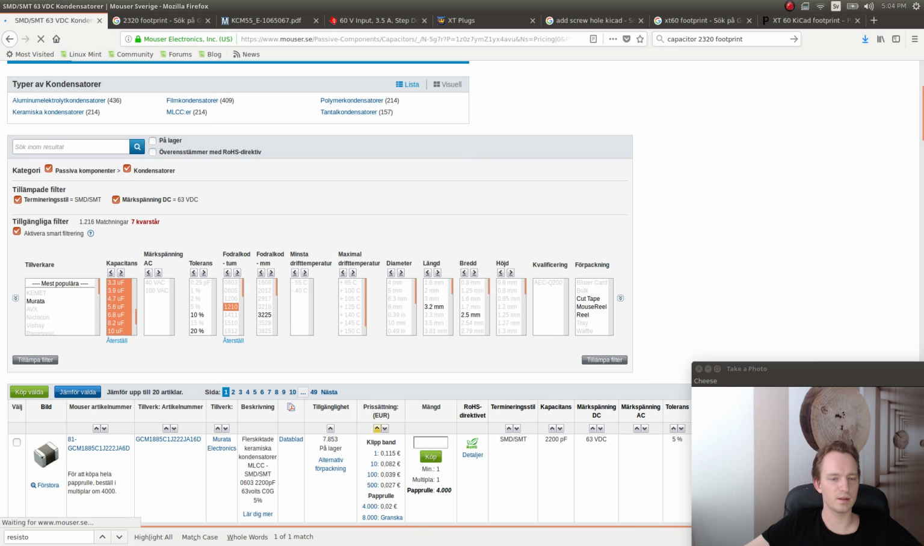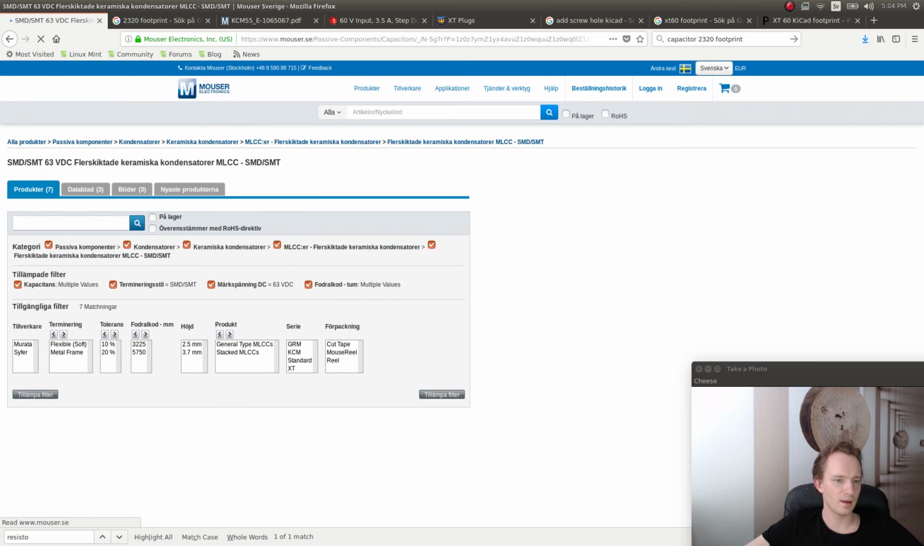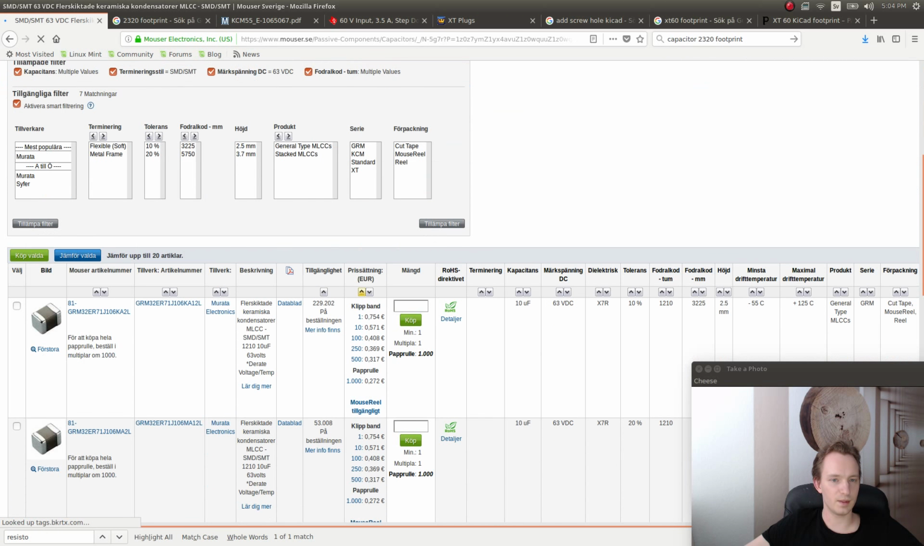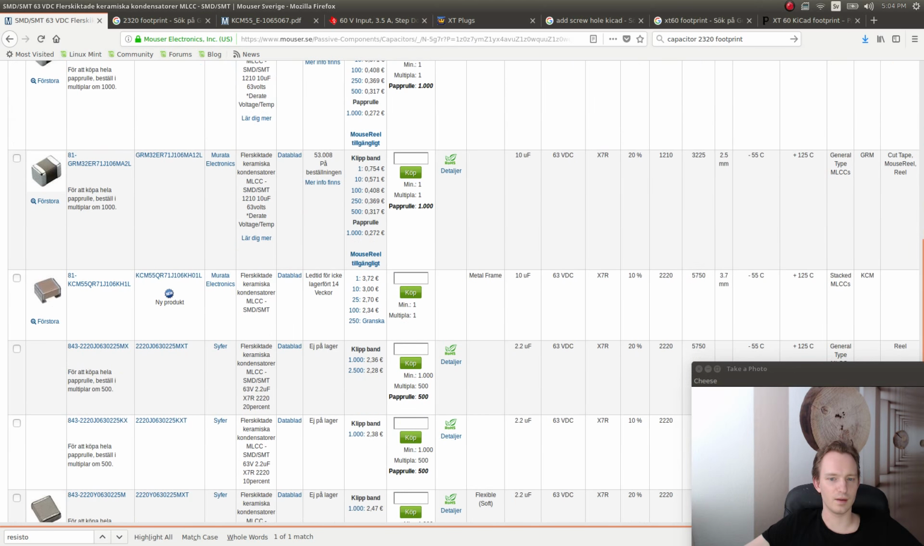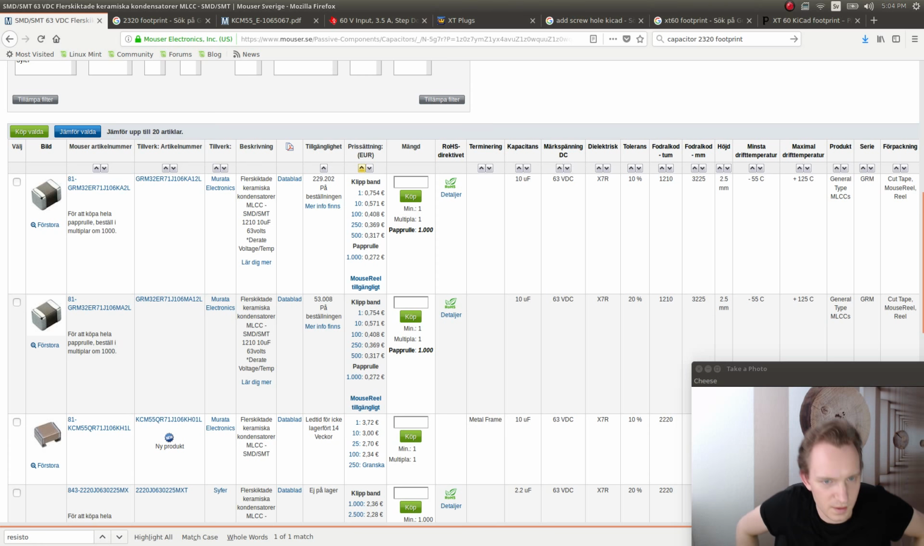So there's 7 capacitors we can use. And this is nice, look at how many we have. This is perfect. This is 10 microfarads, which is a little bit more than what we used originally, but they have plenty of them in stock. And these are rather small, so I like that. I like this one a lot.